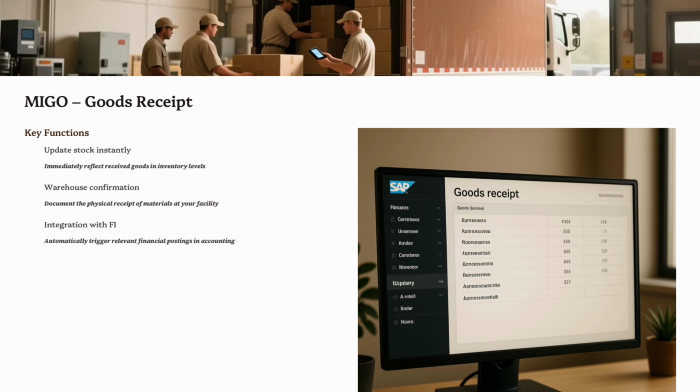When you post a goods receipt in MIGO, the system updates inventory levels instantly. The material stock increases, the purchase order gets updated to show that items were received, and behind the scenes, the finance module FI also records the value of the goods. So MIGO is not only a logistic step, it's also an accounting step.